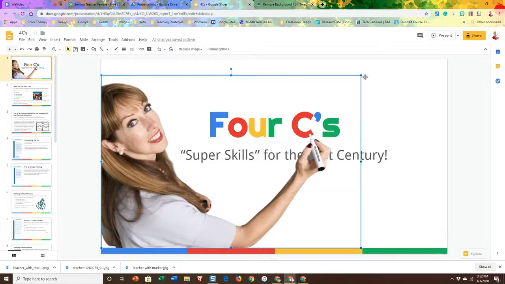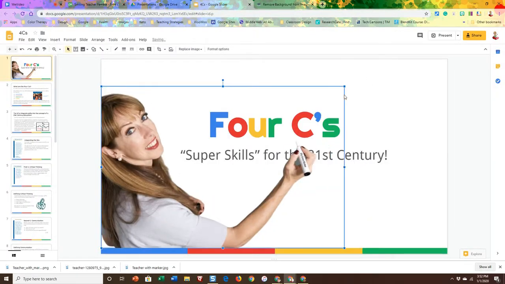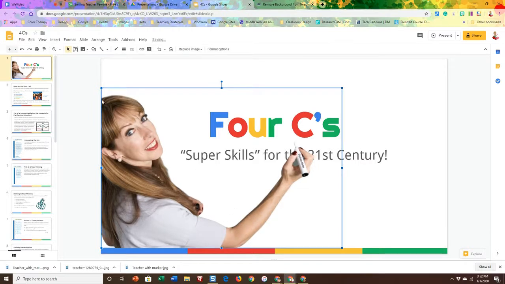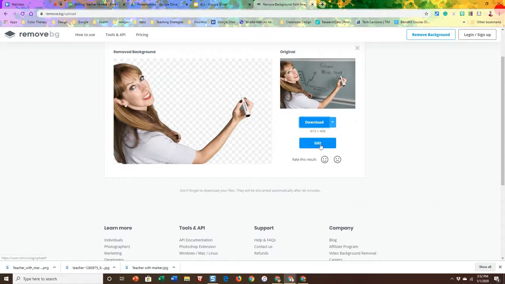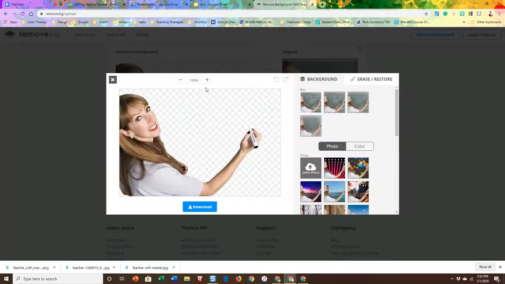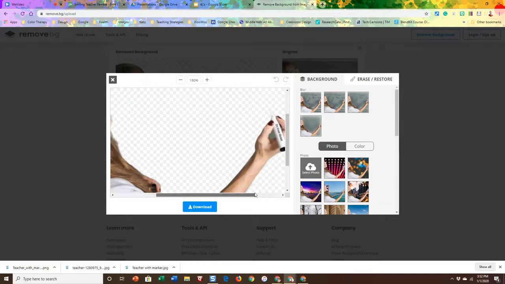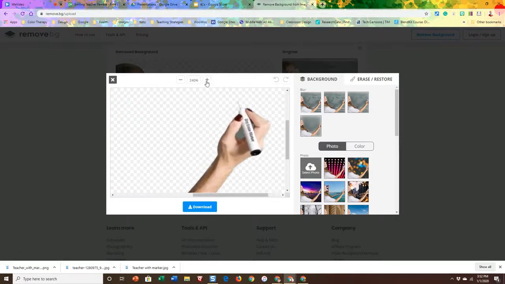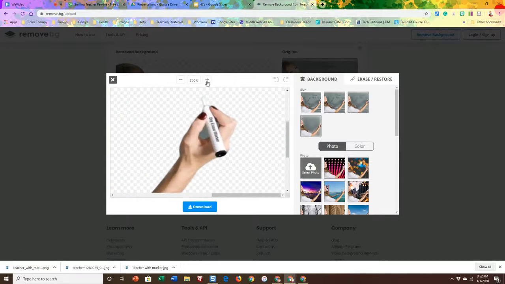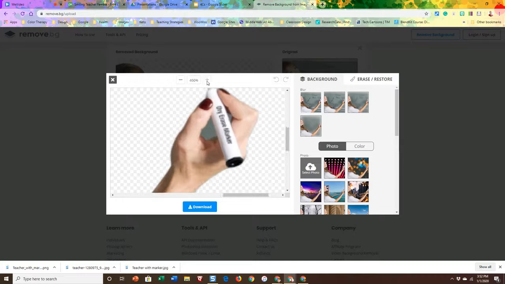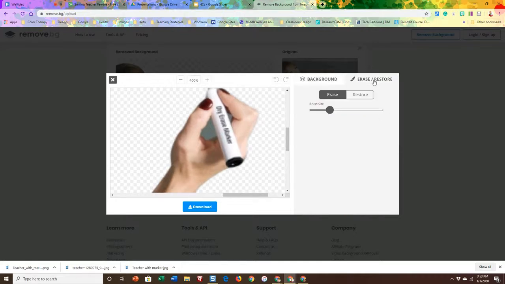So I can go ahead and resize the image, and you can see that the majority of the image was edited properly. There's a little bit around the marker that still did not get defined. So if I want, I can come back over here and go to edit. I always like to edit from a bigger size because it makes it a lot easier. So I'm using this plus button here to zoom in, and then you click over here on erase or restore.